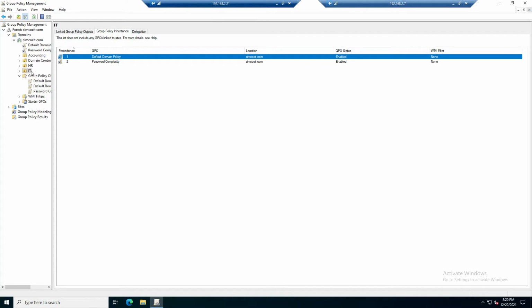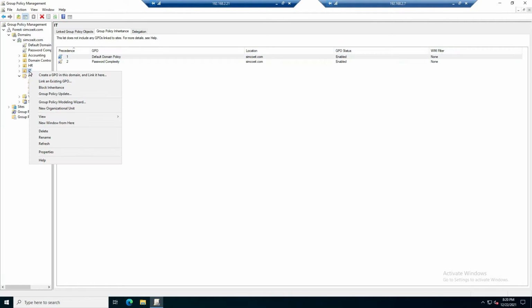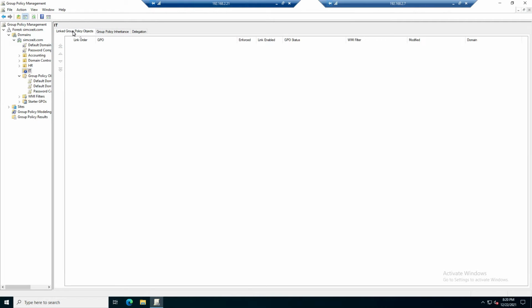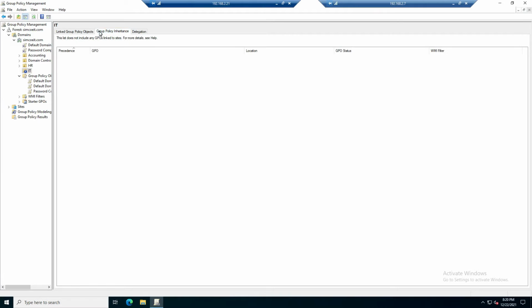In your group policy management snap-in, right-click on the OU for your IT department and select Block Inheritance. Now, on the Group Policy Inheritance tab, you will see that no GPO applies to that OU. In case you still want to apply selected high-level GPOs, you can enforce them, which will override the Block Inheritance property. Let's say we still want to apply our password complexity GPO to the members of our IT department.